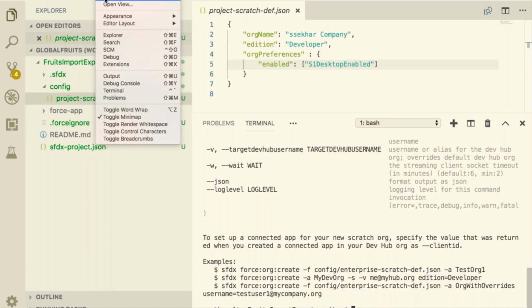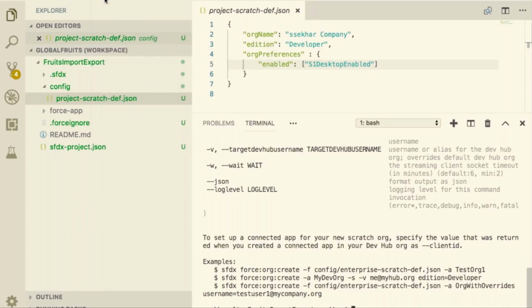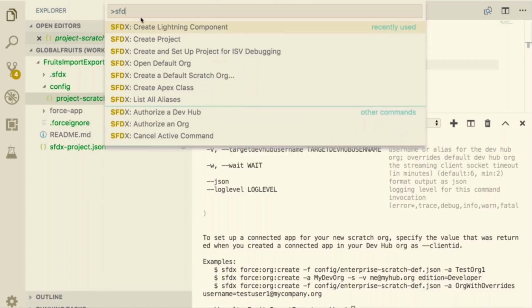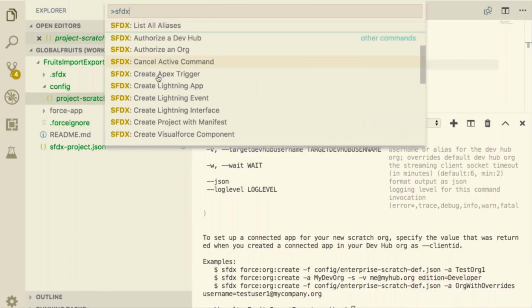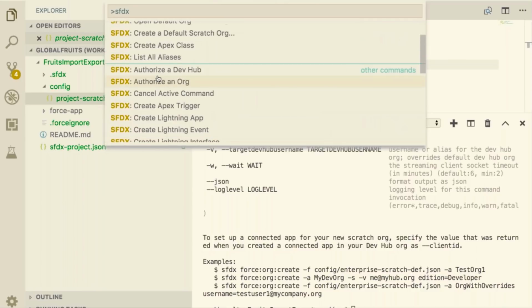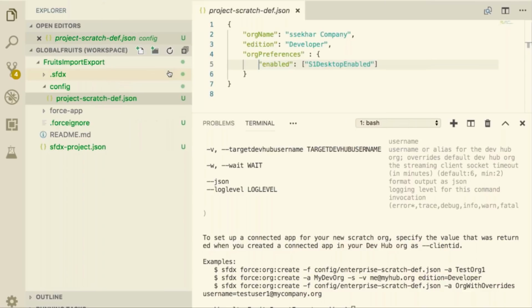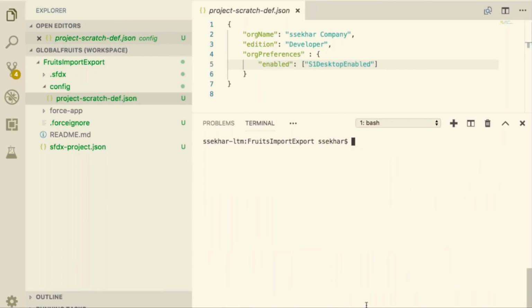You can go there and start entering your commands. It shows a command pane. If you type sfdx, it shows all the possible commands. There are so many commands. In fact, you can create your org even from here. You can create a default org, or you can open the org from these commands. But I choose the command line because most people prefer this, and you can do a lot of things from the command line.